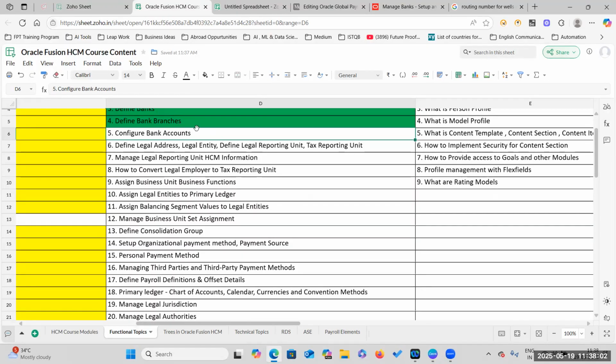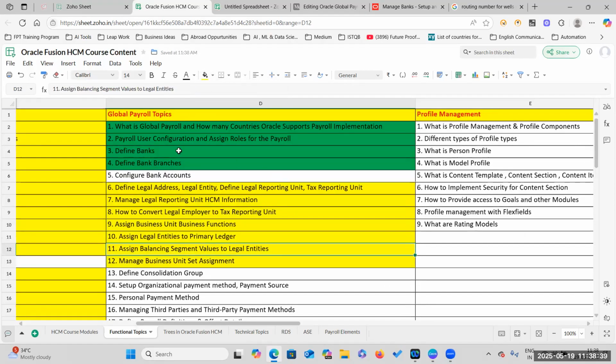Before configuration of bank accounts, we have to create our legal address, legal entity, define legal reporting unit, tax reporting unit, and do all these things. After the assignments, manage business unit set assignment, only then we can configure the bank accounts. After all these steps get completed, then only we go back and configure the bank accounts. Tomorrow, I'll try to complete these topics. Get ready for jet speed. I'm telling you, get ready for the jet speed. You have to practice.